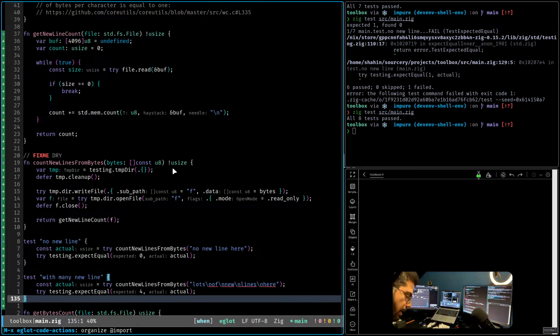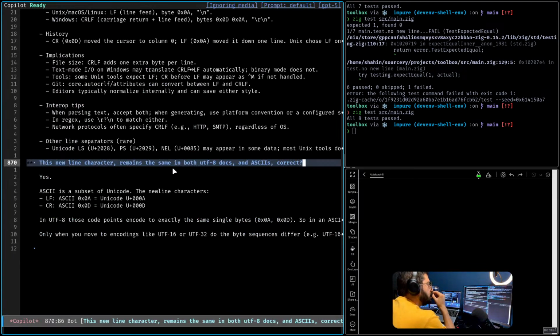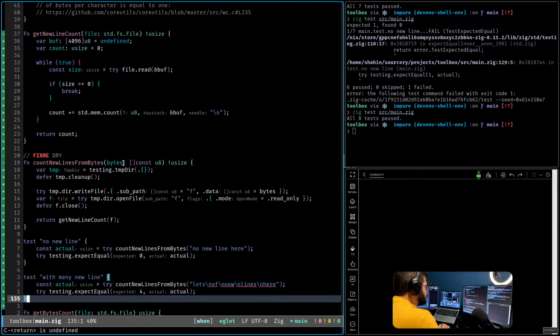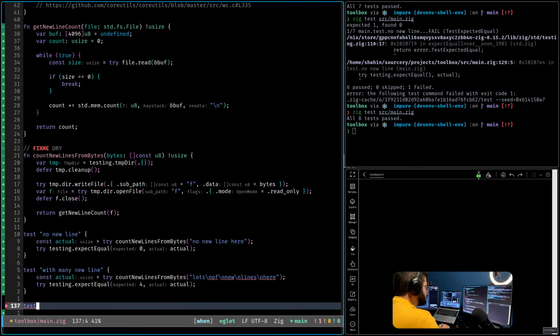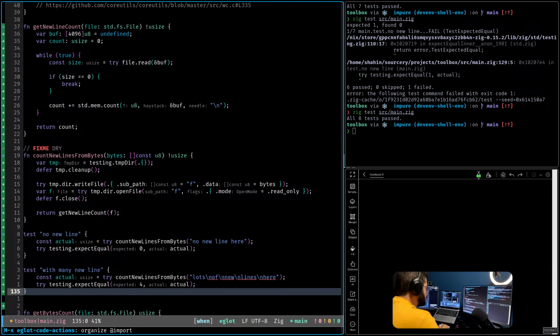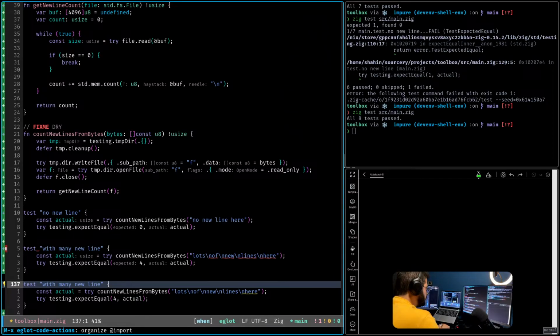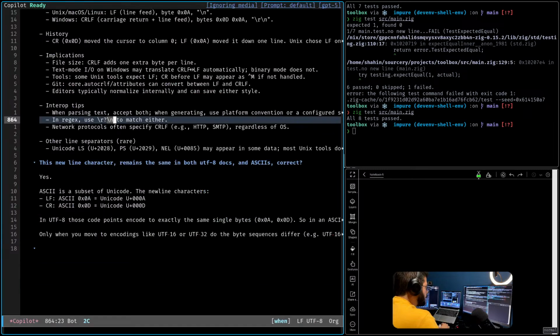Do I need to count R specifically to support new lines? I don't think so, because this piece is optional. I can just count these, right? So I'm going to do so. Yes. Actually, let's copy this one. Too many new lines. What was the character called? Carriage? Is it? Carriage, right?